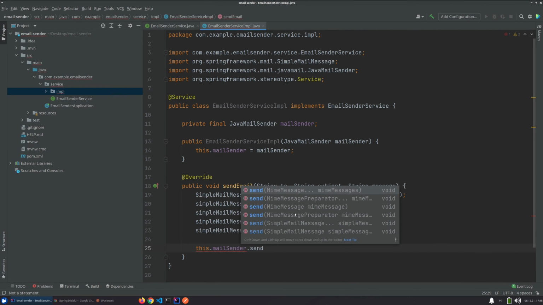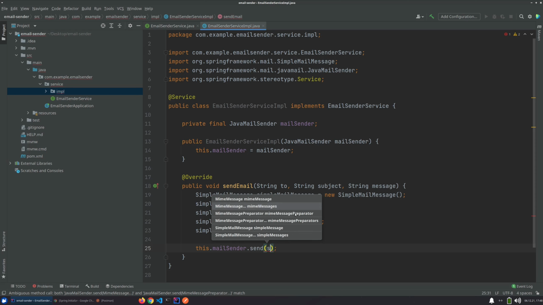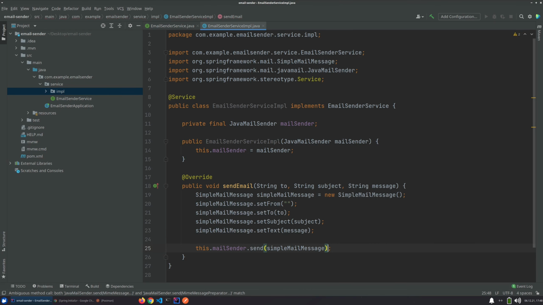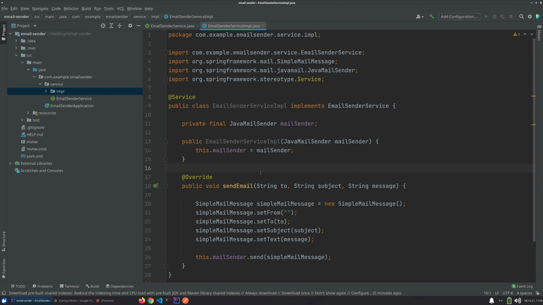We can just click here, send, and we can send this simple mail message. Now, as you can see, what do we have here? Let's take a look at it again. So we've injected this Java mail sender, and we're creating a simple mail message that has a from address. We haven't put it yet, but we're gonna put it later. It has a set to address, that's the recipient of the email. It has a subject and a message, and we are using this Java mail sender to send that simple mail message.